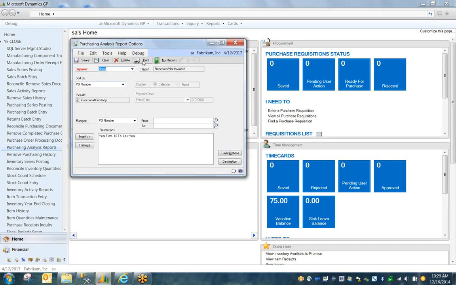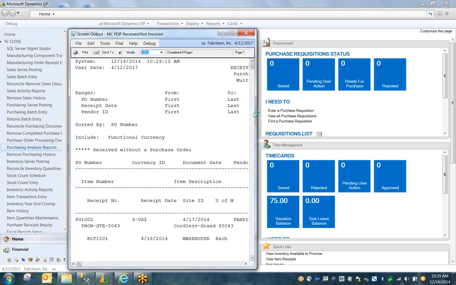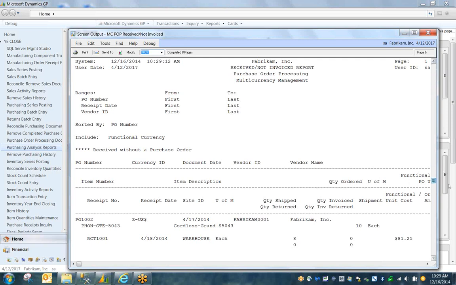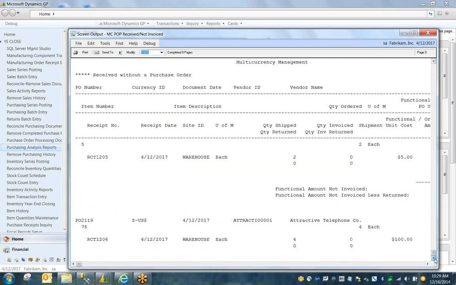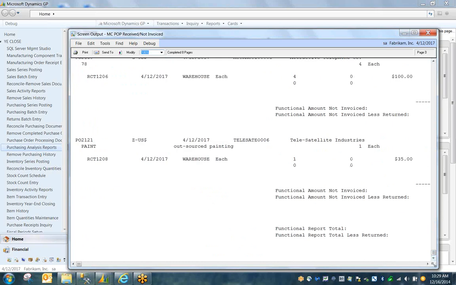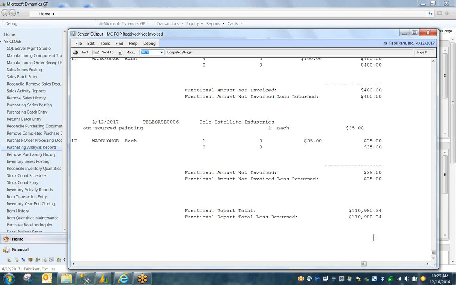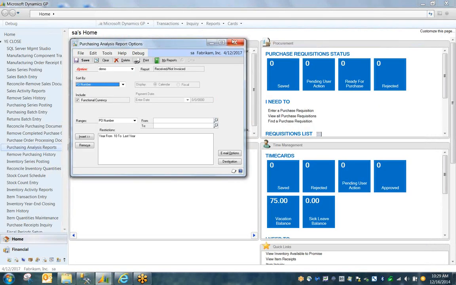And you can sort it by PO. The default is PO. You can also sort it by vendor if you choose to do so. I'll give you a quick look at that. So if we go to the bottom of this, it'll give us a report total. So that 110,980 would be what my GL should have as an accrued purchases. They have pretty poor accounting procedures here at Fabrikam, so it wouldn't tie out very well.